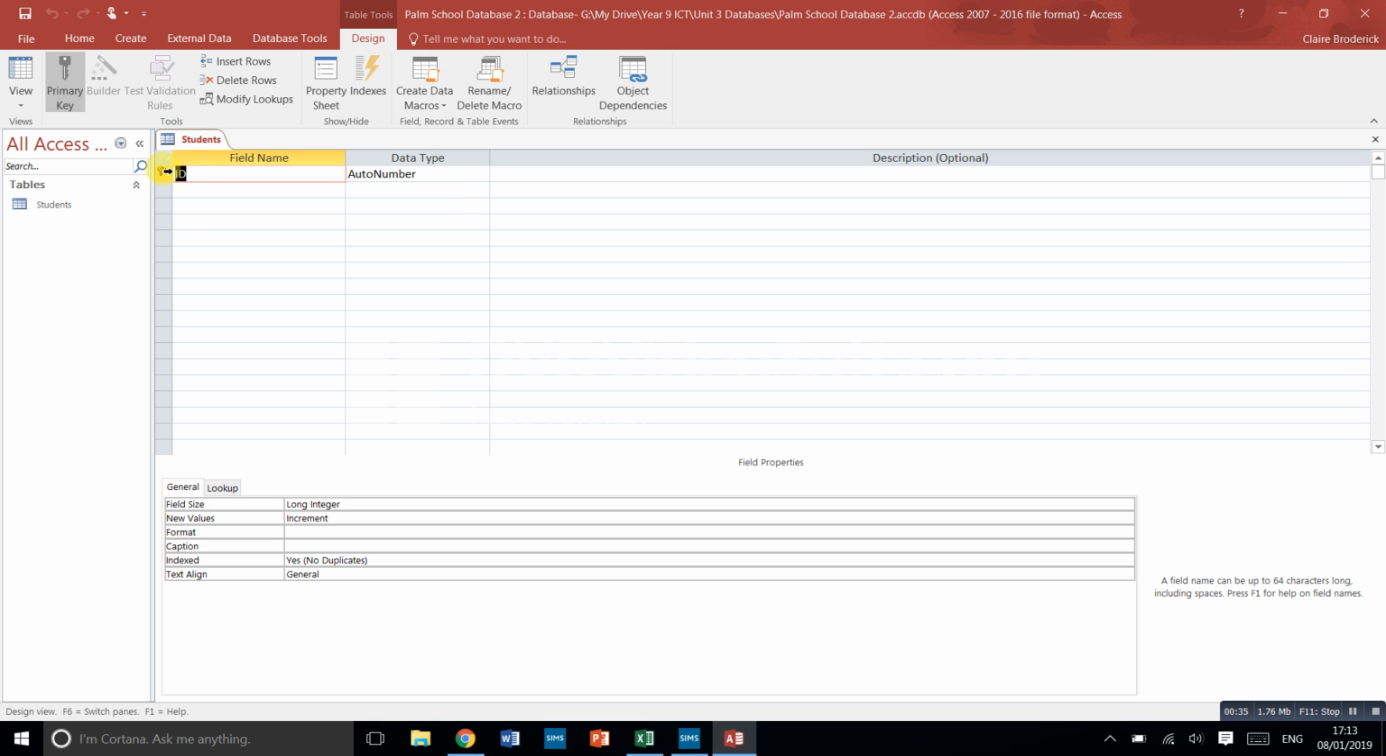So here, one of them has already been put in. This is called the primary key. And because every student is going to have a unique student ID, I'm going to leave that as student ID, and it's going to auto number, which means every time I add a new student, it's going to go up by 1.